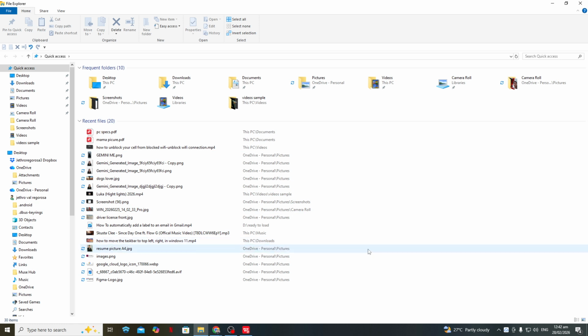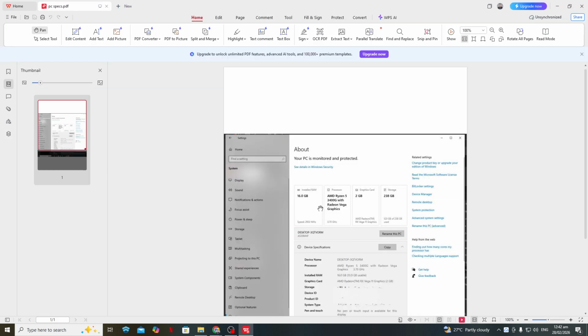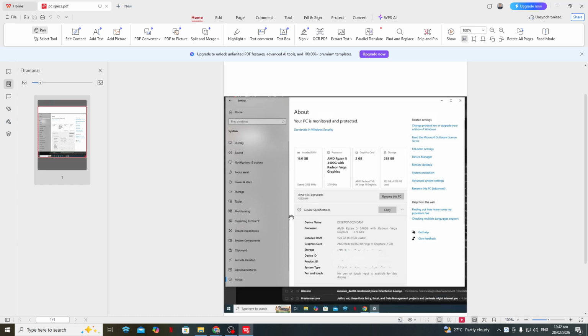Just connect WhatsApp Web or Desktop, find the PDF in your chat, click to download, and open it with your preferred PDF viewer.